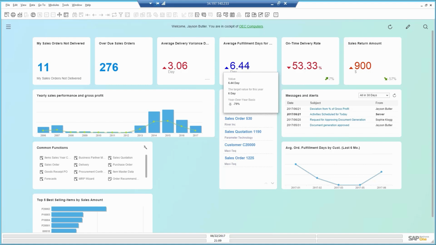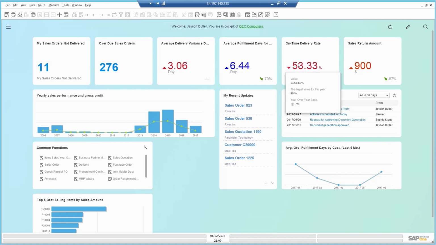For now, I set a goal of 6 days, but my ambition would really be 1 or 2 days. Later, when things get better, I can adjust my goal. Overall delivery time is only 53%. Since our company motto is next day delivery, these numbers certainly confirm my concerns.